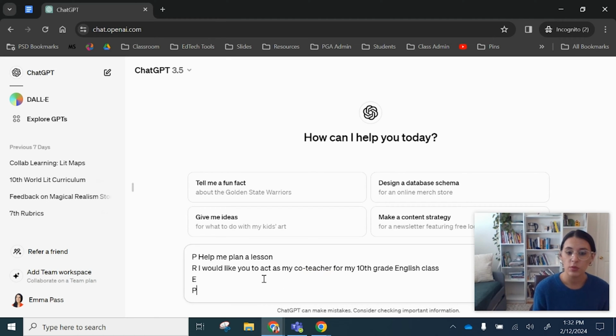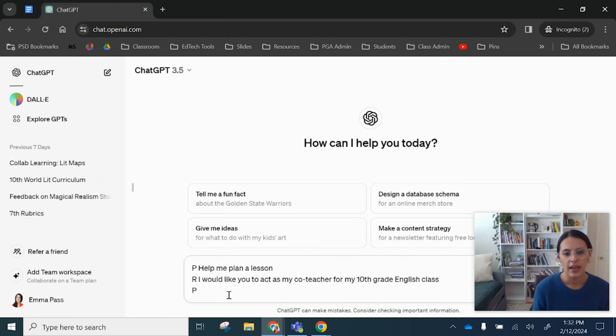Then E would be example. So if you have an example that you would like it to model, this is something you could put here. So you might have a lesson plan that you've planned in the past that you want to replicate. You might have a text that you want it to use. This could be a place for that. I'm going to save that for a little bit later. And then finally, the last P stands for the parameters.